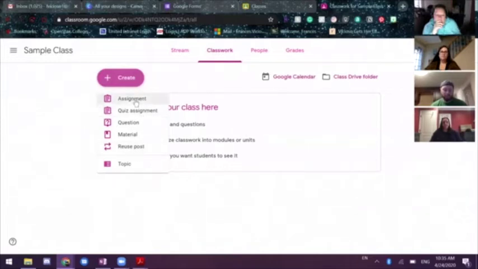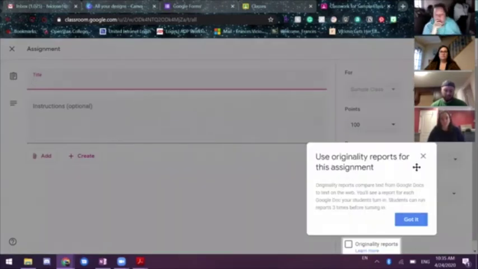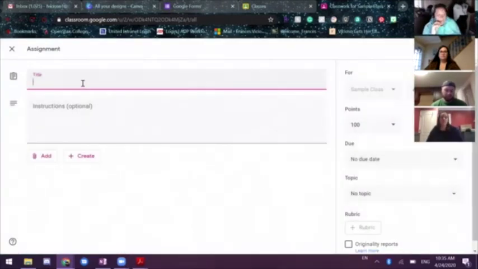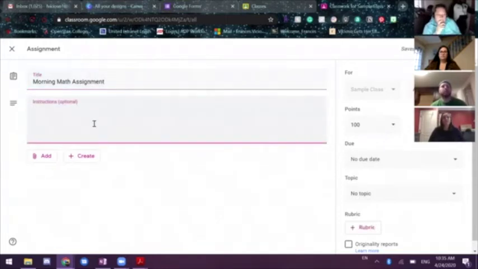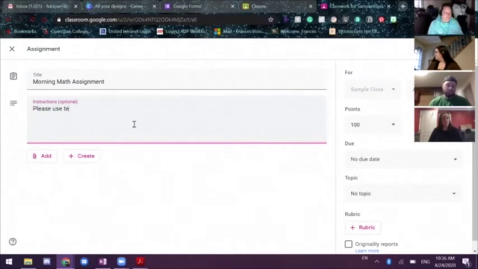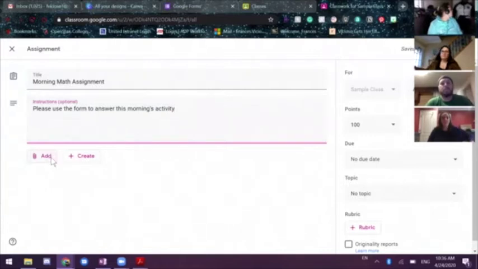I'm going to go ahead and create an assignment. It really doesn't matter which of these options you use. Typically, assignment is the go-to for me. And then from there, I will go into, let's say, morning math assignment, right? I would give my instructions. I try to be very, very clear in my Google Classroom because I want to make sure that students don't have any extra questions. We know they love asking us questions when the information is right there. So we want to be very, very clear from the get-go. So, please use the form to answer this morning's activity. Boom. Then from there, you have a couple of options.